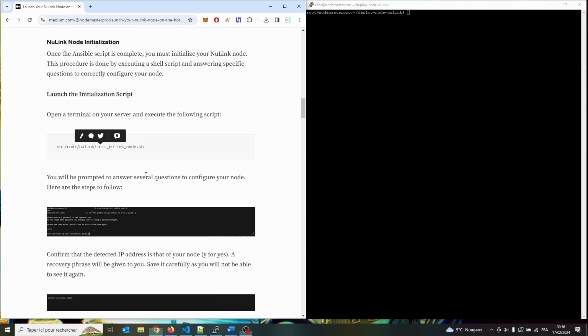After installation, a crucial step is to initialize your node. This involves running a script and answering a few questions to adapt the node to your configuration. Once complete, you can start the node, check the logs and confirm that everything is working properly.